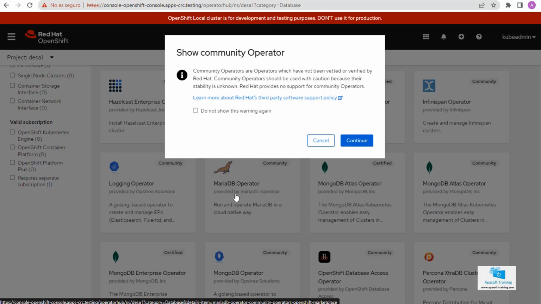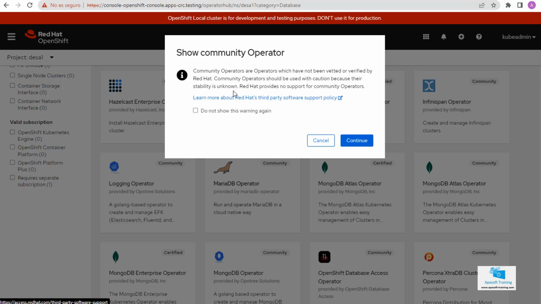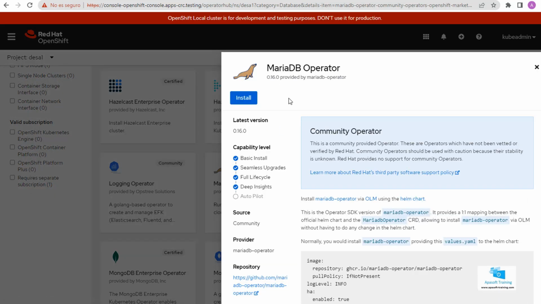If I go inside, it tells me to be careful because community type operators have not been verified by Red Hat, and therefore we should use them with caution. I click on yes, I am aware that I am using an operator that may not have been certified with respect to OpenShift. I click on the continue button and it will take me to a site similar to the one with the templates, a wizard.